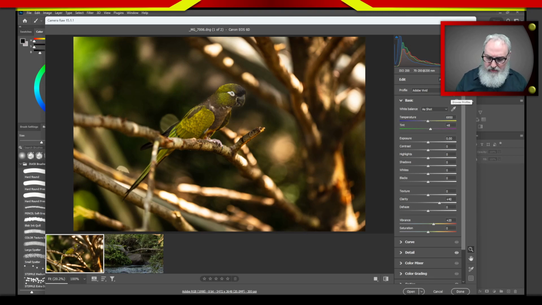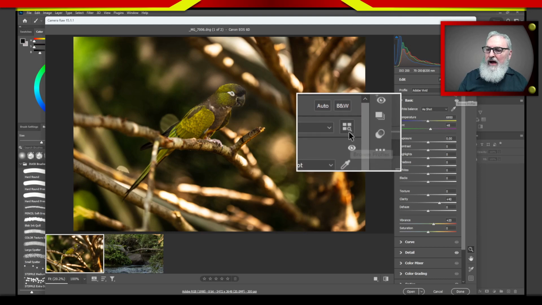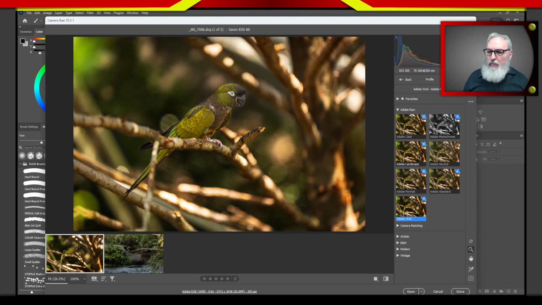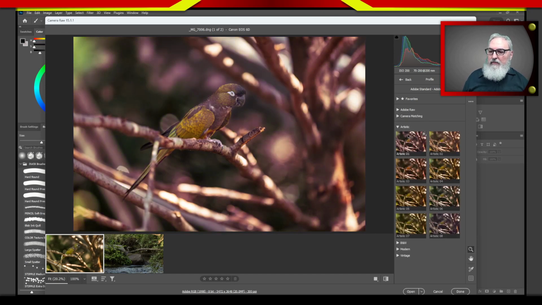But right next to it, you're going to see a little icon, and if you hover over it, it says Browse Profiles. There are additional profiles here. And of course, you have your Adobe Raw, the ones that we just looked through: Adobe Color, Landscape, Neutral, Standard. But we also have additional ones that come preloaded. We have some artistic presets. Feel free to go through, and again, these are also available in Lightroom.